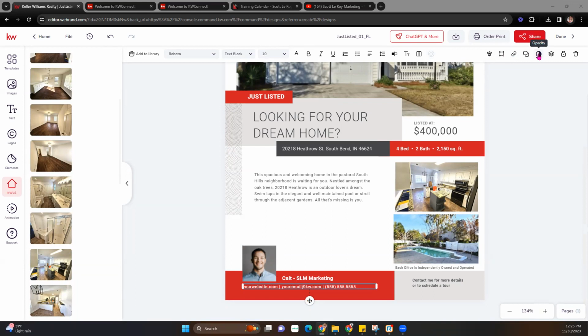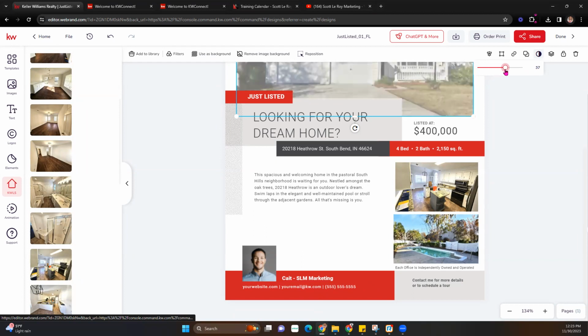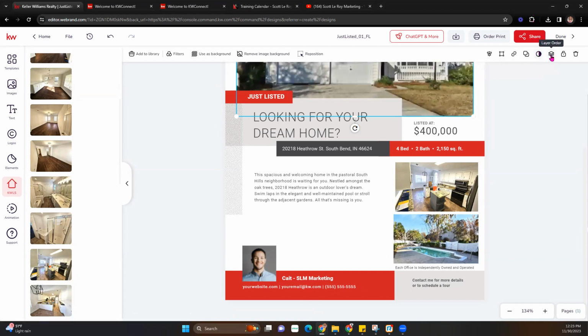We also have the opacity. That will change how that photo looks. If you want it to be transparent, say it's in the background, you don't want to see it as much, you can definitely change that.